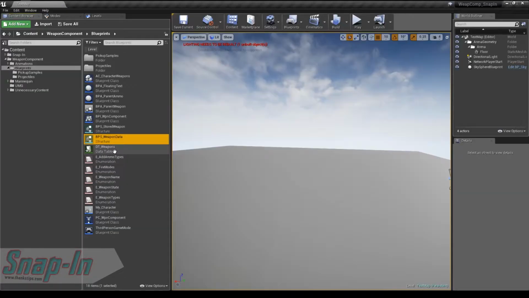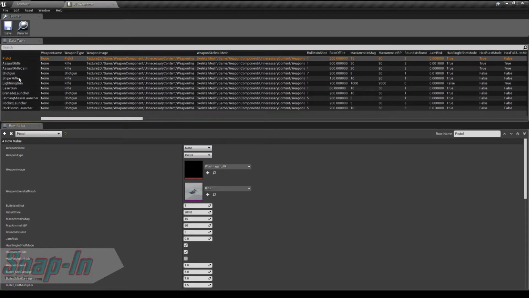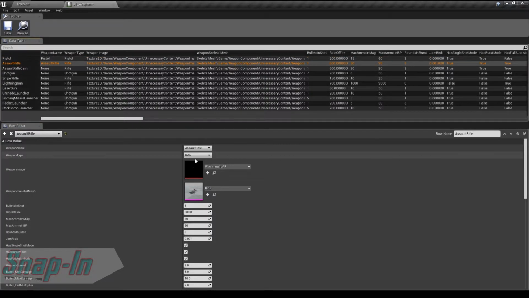Save that. Open the DT underscore weapons, and then you just want to go through each of these and change the weapon name to the one that you created in the enum. So again, I only did assault rifle and pistol, so we're just going to do that. You want to do all of these, so if you want to finish that up, just pause the video and do that. Once you're done, save it.